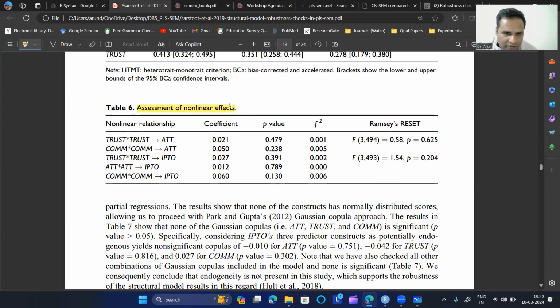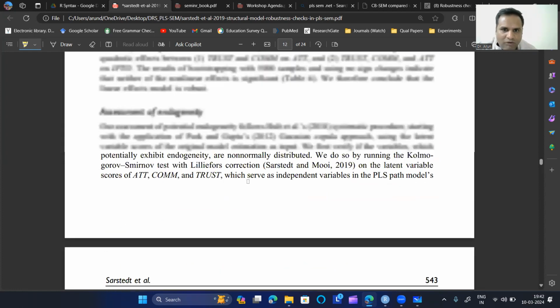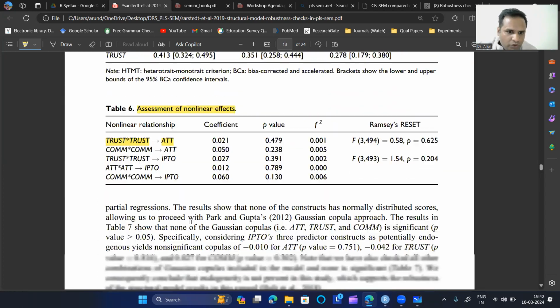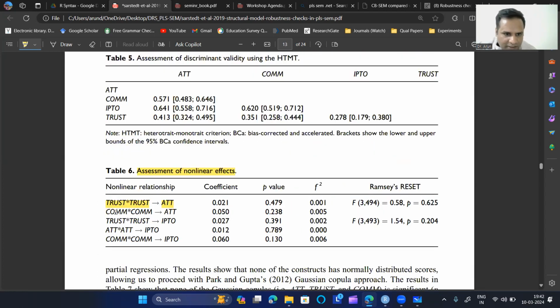Assessment of the non-linearity effect: first create the interaction term and check it on the dependent variable. They have taken this particular model, with ATT, IPTO, trust and some COM. So here first you check the interaction term on the dependent variable, and you write the coefficient and the p value. Here, focus: all the p values are greater than 0.05. It means the effect is linear. If the p value is greater than 0.05, non-linearity effects are not there.